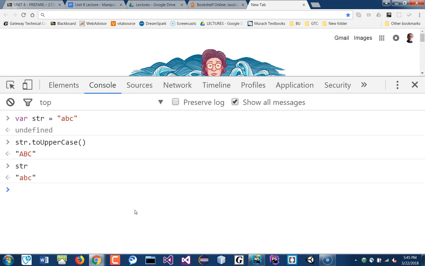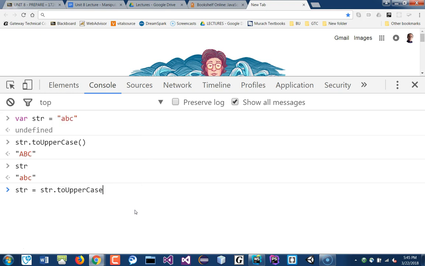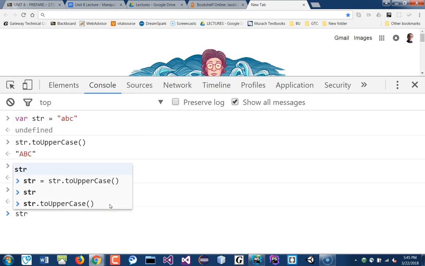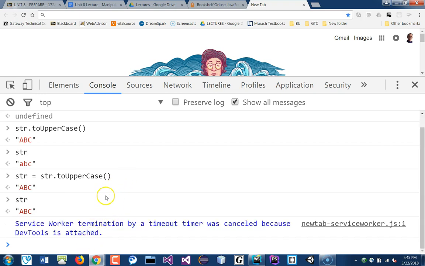If you want to change it, then you will have to do str equals str dot toUpperCase. And then now it will change to uppercase. If I type str, you'll see that it's now been changed. So it doesn't change it otherwise. Same thing with the lowercase as well. It's just modified at runtime only. And toLowerCase.